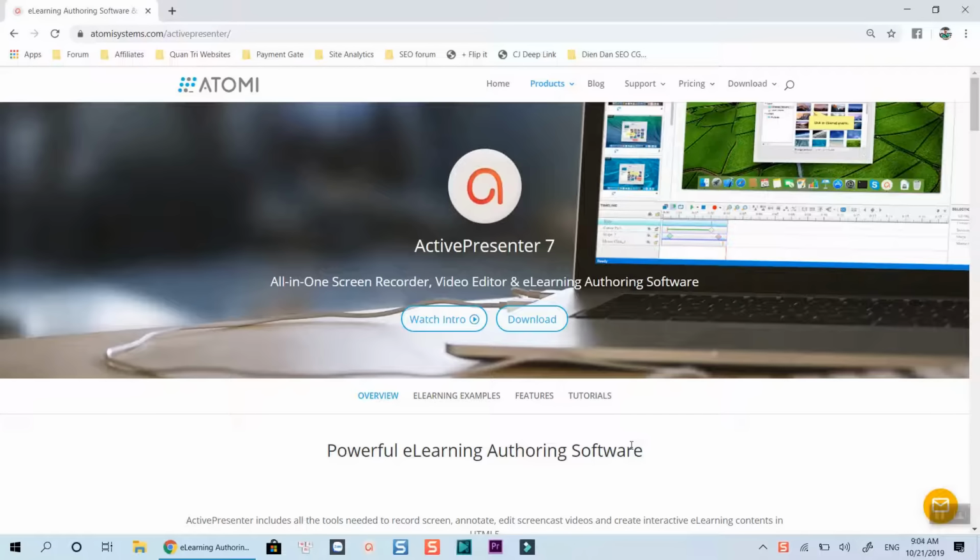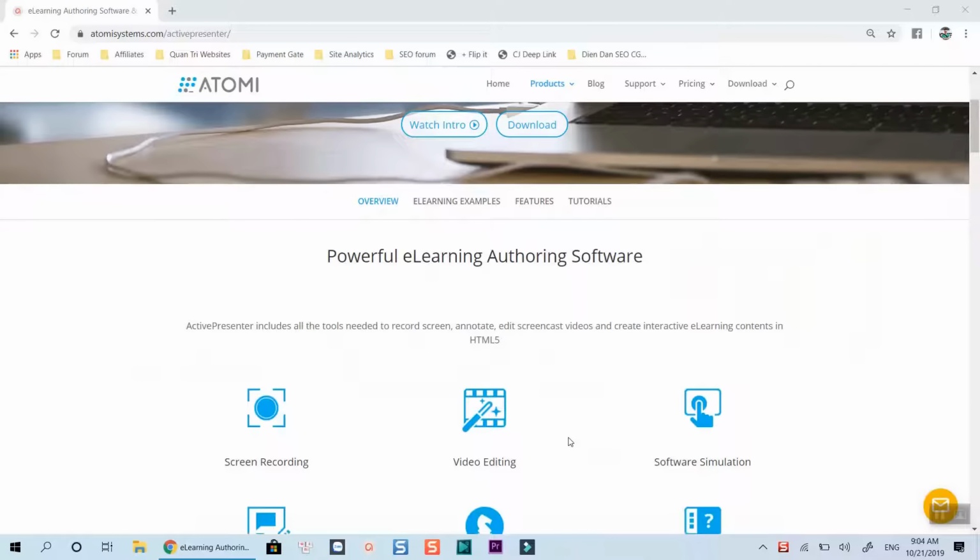In today's video, I am going to give you an in-depth tutorial about ActivePresenter, an all-in-one e-learning authoring software of Atomy Systems. I designed this tutorial to help new users of ActivePresenter understand how this program works, and how you can make use of its cool features.